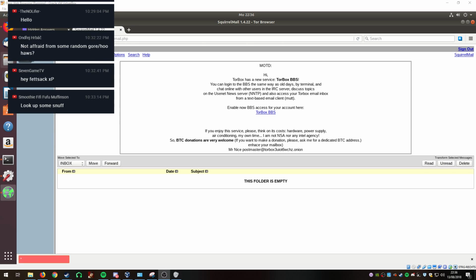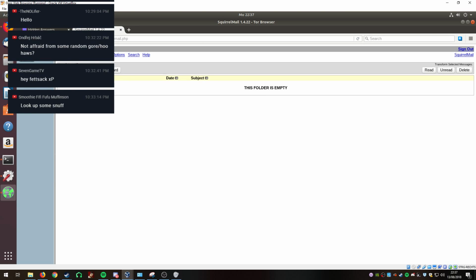Okay, as you can see, this folder is empty. So this is basically the email client inbox. This folder is completely empty. Drafts, sent, trash. So you can basically send and receive emails with this, which is pretty handy.